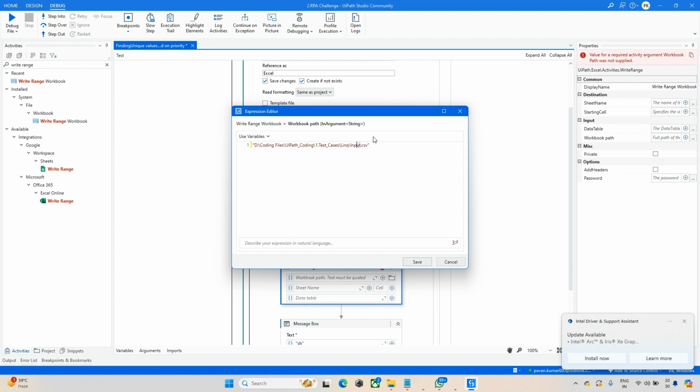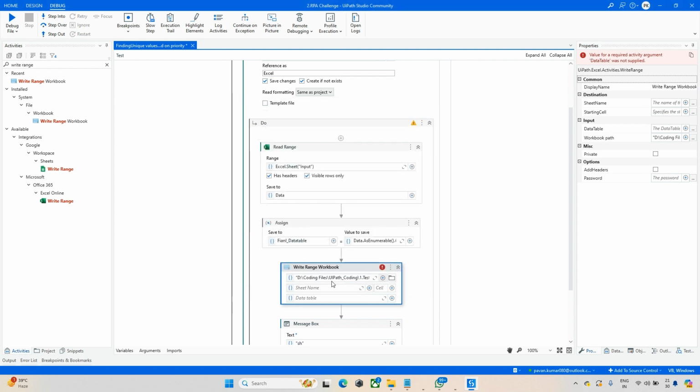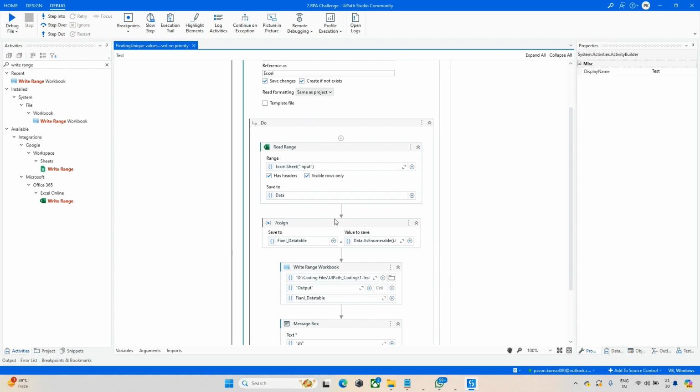Just take this path, update it here and change that file. I make it as f output, you can name it whatever it may be. So I go with this xlsx, update the sheet name as output, and use this data table as final data table. Okay, now the code has everything built.